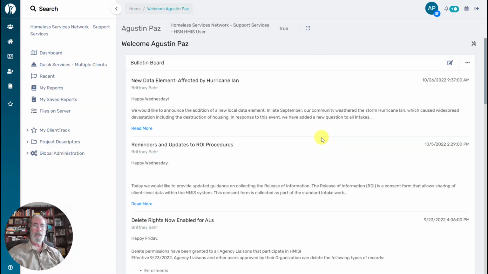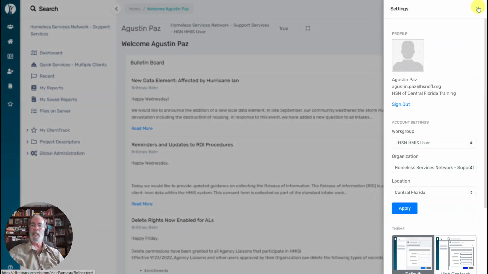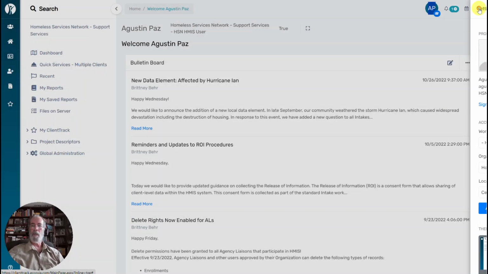I'm currently logged into the training environment, and you can tell that by seeing this little graduation cap up in the top. You can click that, and you'll see here that it's Central Florida HSN Central Florida training. Now, I'm also logged in as HSN support. I'm not going to change that now because you guys can't change it, but that will determine a lot of the things for me, because you can see up here, that's the agency that I'm logged in as. So I'm going to go ahead and close that.